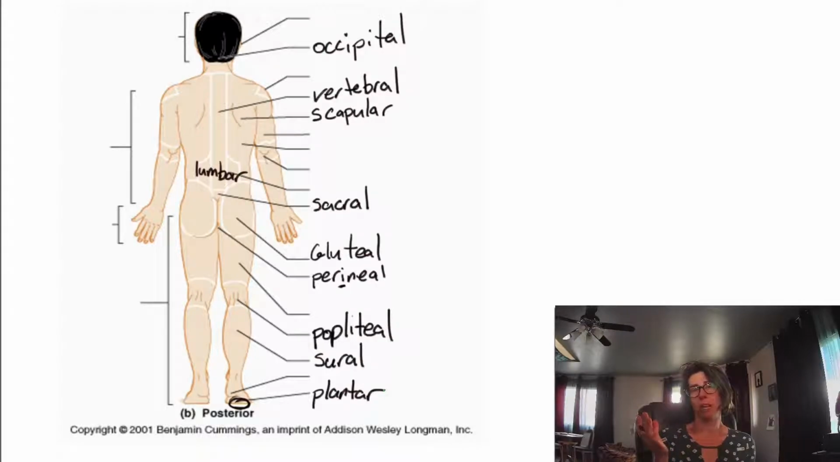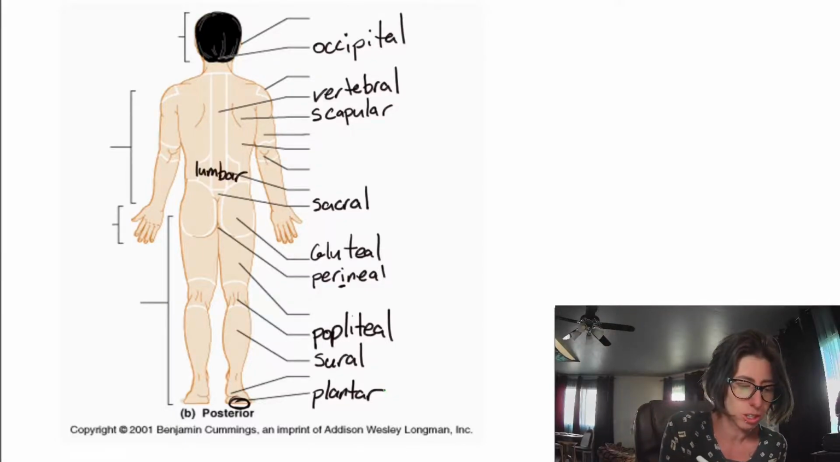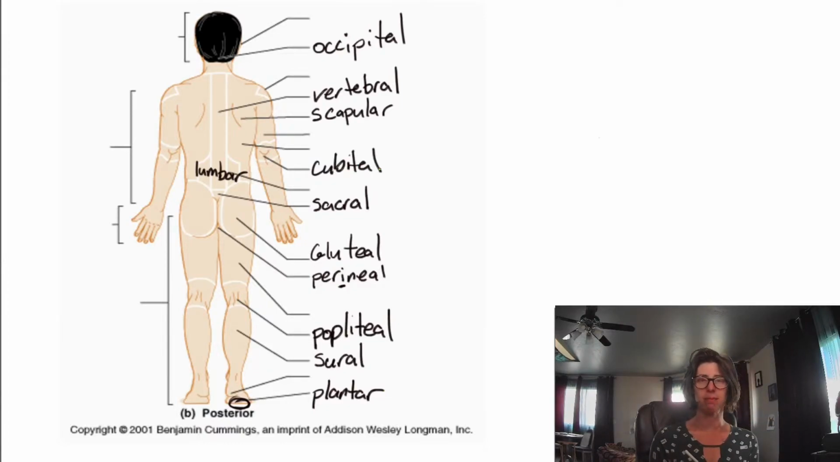So there's a bunch of body regions. There are more, but this is the best way to study, is just to find an unlabeled image and just start filling them in, whichever ones you're required to know. Just start filling in the lines. Oh, see, there's our cubital region, right? Another view of cubital. All right, that's it.